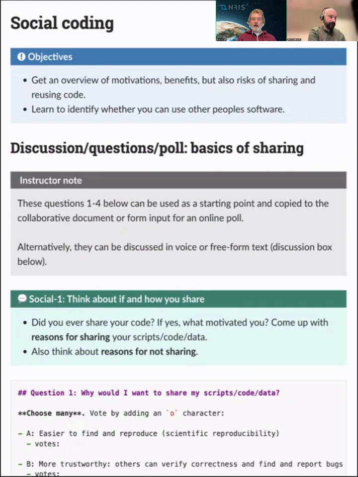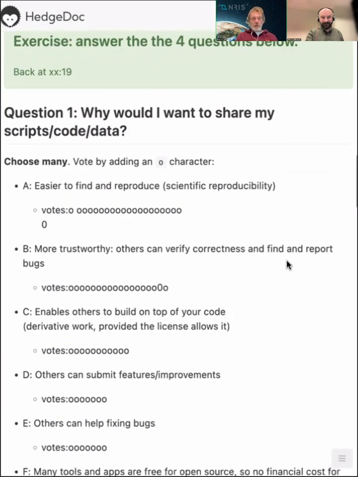And then we can start out with a discussion, a poll. We'll paste the 4 questions into the shared document. Yes, I just pasted them. So you can ponder on this for 10 minutes, and then we'll discuss them together. So let's have an exercise. 10 minutes, so we can be back at 19 past.